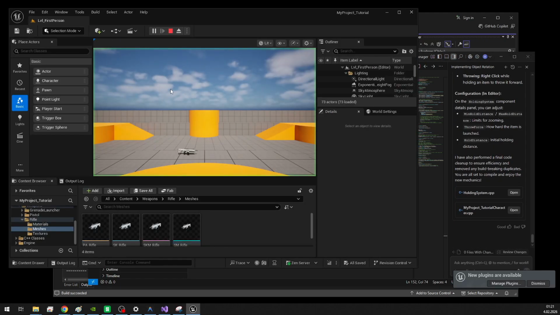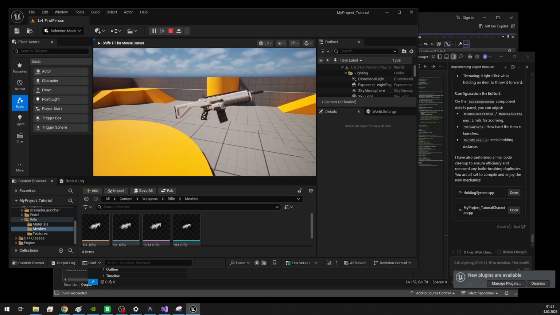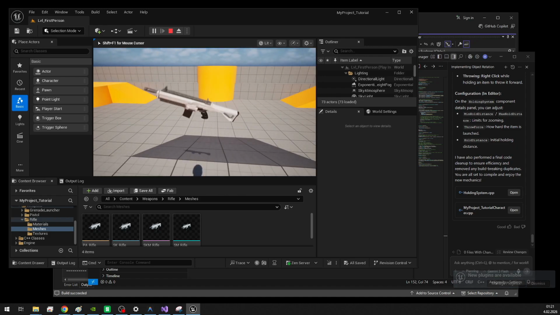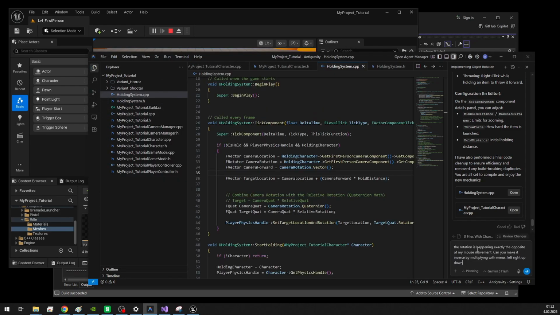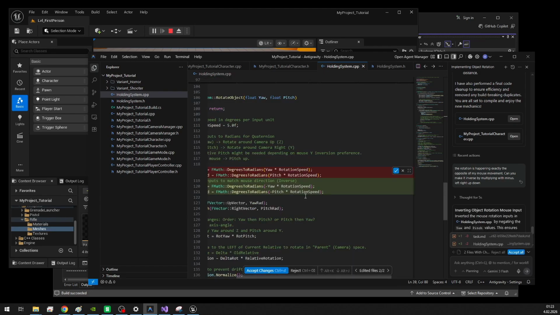Okay, I'm gonna play and see if it's working. I'm holding. Okay. Actually, yes, it's working. That's perfect. The only thing is the direction is opposite. The rotation is happening exactly opposite of my mouse movement. Can you make it inverse by multiplying with minus? Probably it's gonna change this code. It's just gonna make it minus over here. Yep, that's it. That's a very simple fix.